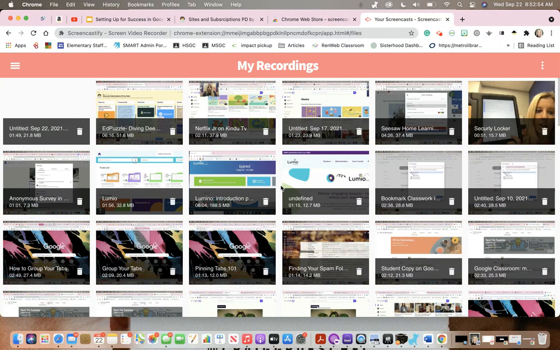And I've done a lot, y'all, I'm telling you, a lot of videos with Screencastify. So it keeps them in your recordings right here on Screencastify, as well as taking it to your Google Drive, which is awesome.